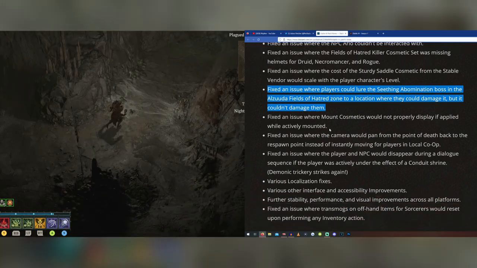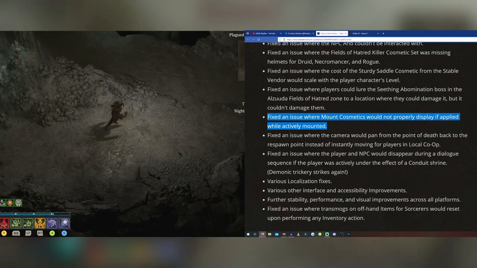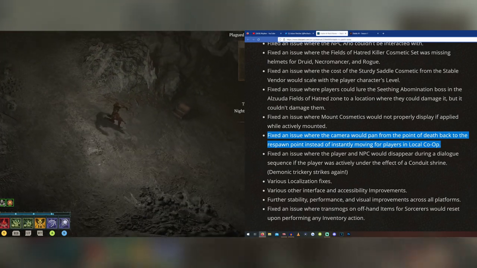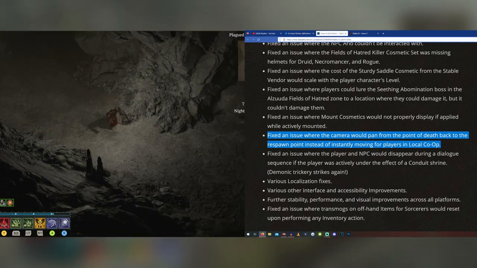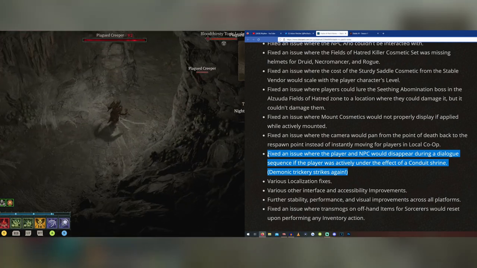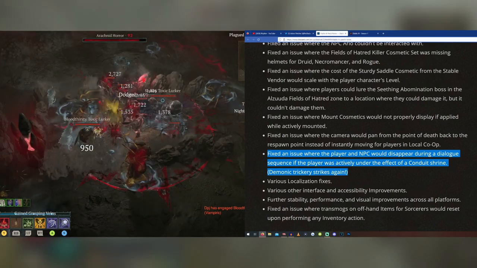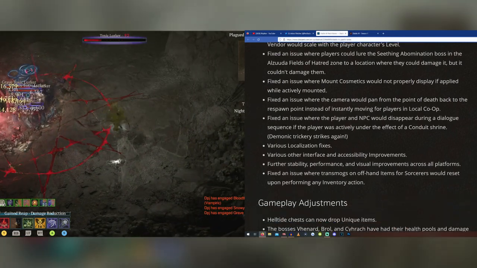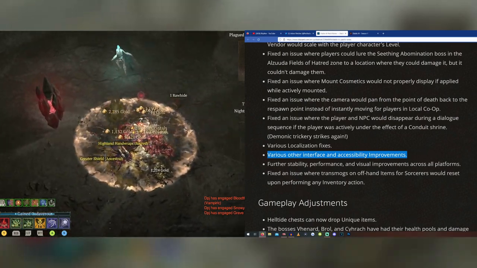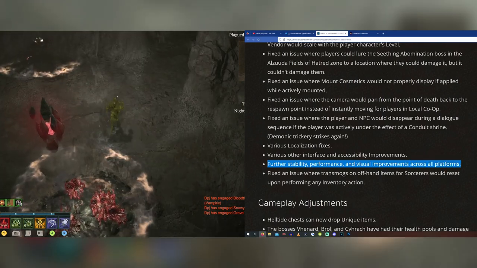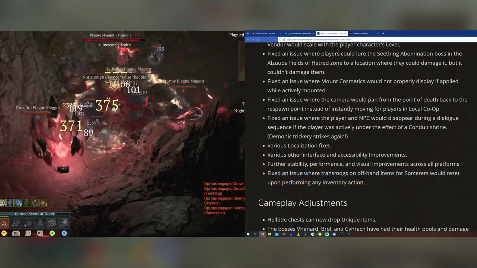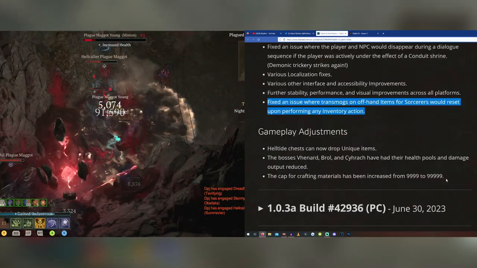Hey, sneaky bastards. Okay, so fix an issue where the mount cosmetics would not properly display if applied while actively mounted. Fix an issue where the camera would pan from the point of death back to the respawn point instead of instantly moving for players in local co-op. Fix an issue where an NPC would disappear during a dialogue sequence if the player was actively under the effect of a conduit shrine. Demonic trickery strikes again. Okay, so various localization fixes, various other interface and accessibility improvements, further stability, performance and visual improvements across all platforms, and fix an issue where transmog on offhand items for sorcerers would reset upon performing any inventory action. Okay, so gameplay adjustments, and this is it, guys.